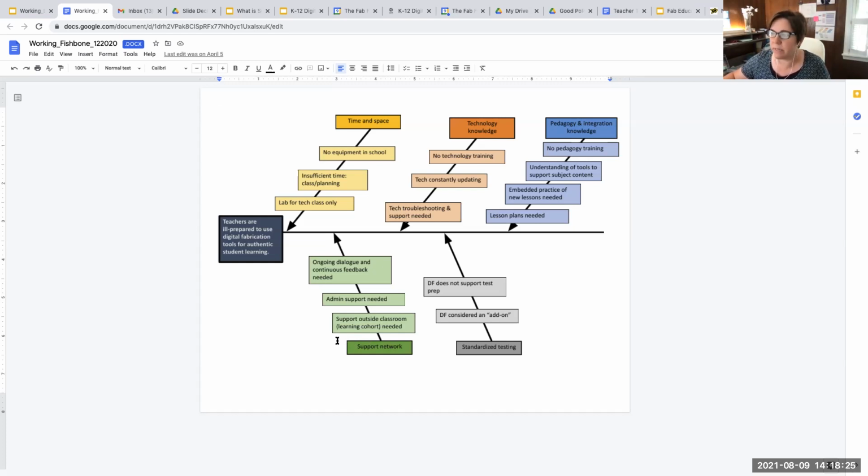So this green section and this blue section, and this red section, of course, everybody in the Fab network works on the technology knowledge part, but these are the three fish bones, if you will, that the Fab Foundation itself is working on in our work moving forward with integrating this tool set into school.